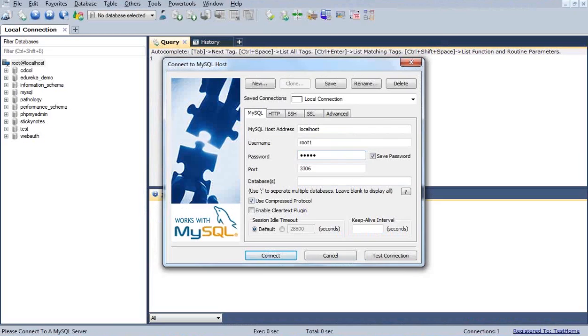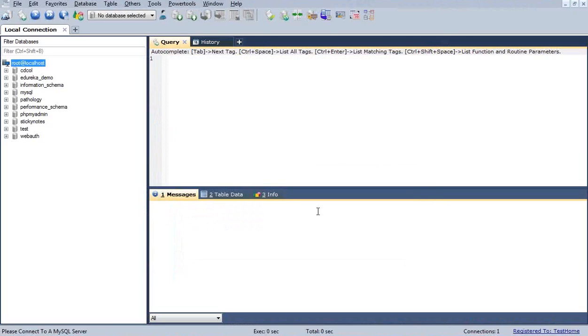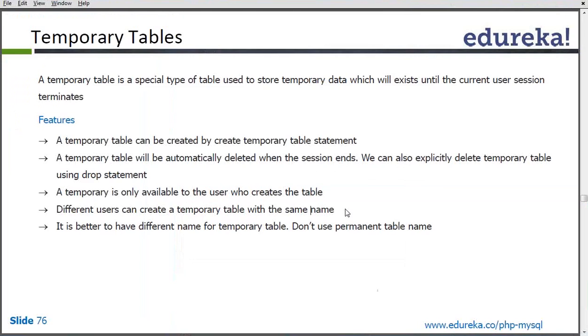So each user can have its own temporary table with any name. It doesn't matter whether the same name has been provided to another temporary table for another user. So a temporary table is only available to the user who creates that table. No other user can see any other user's temporary table.